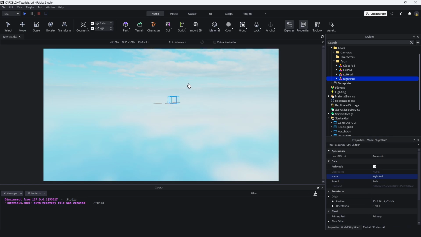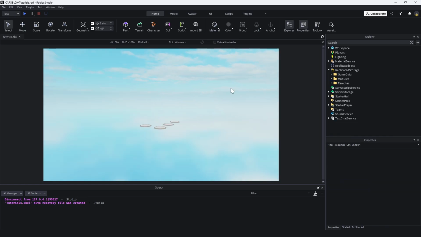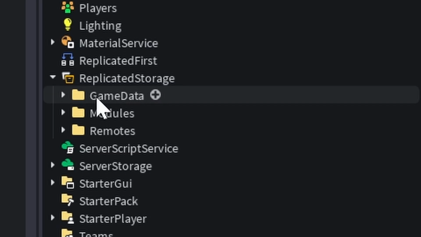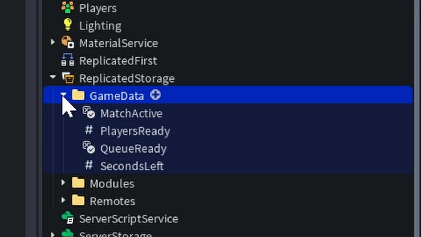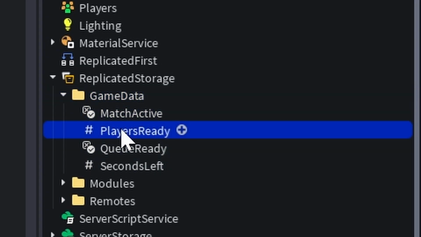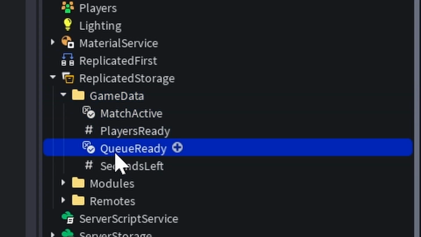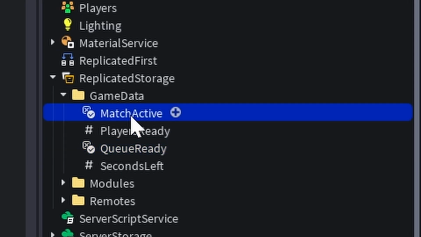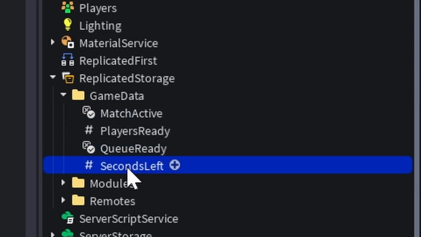If we head out of that, like I just did, okay, within ReplicatedStorage, we're going to have 3 folders. We're going to have the game data folder. We're going to start off with this. This game data folder will house the match active value, the players ready value, which is a number value, the queue ready, which is a Boolean value, just like the match active, and the seconds value, another number value.